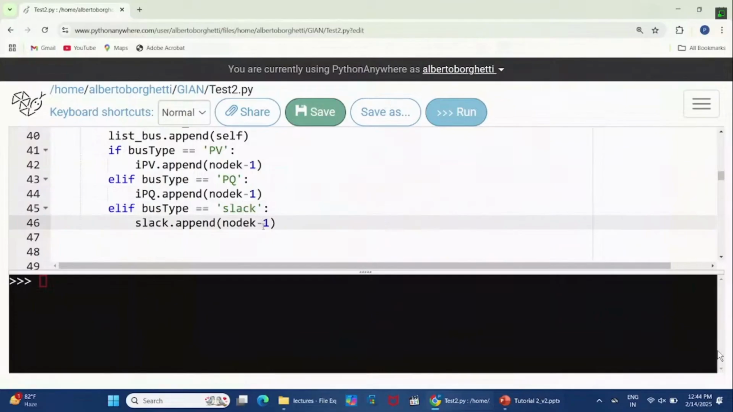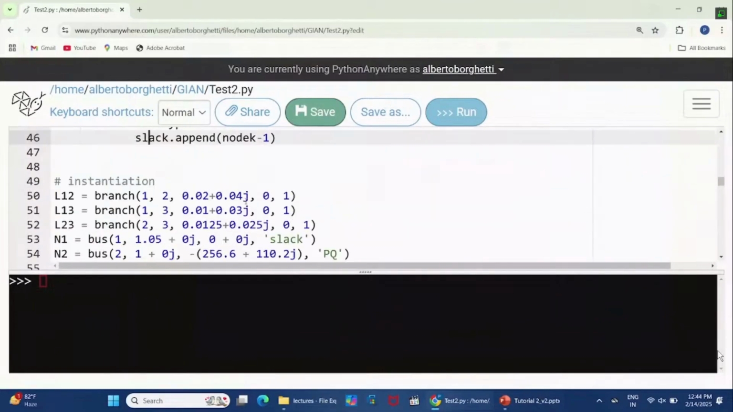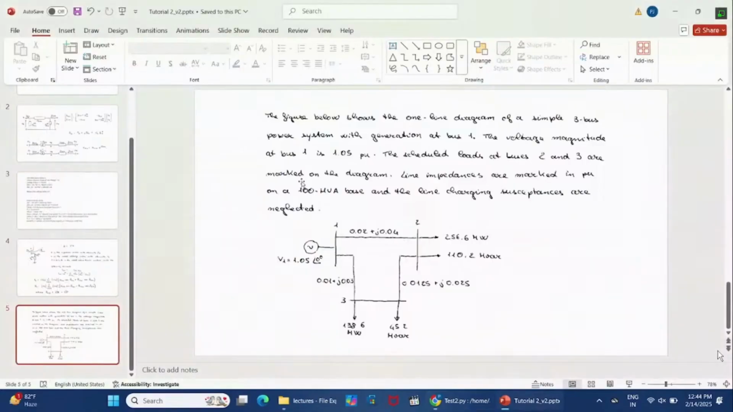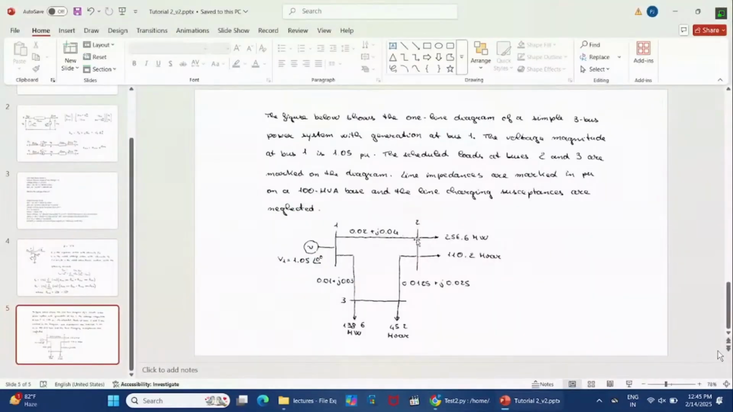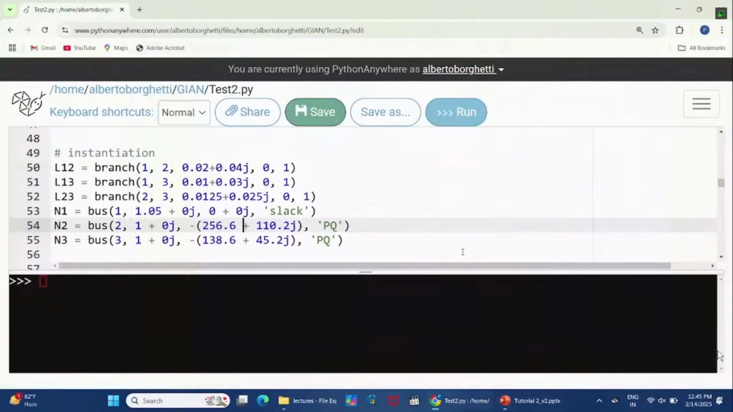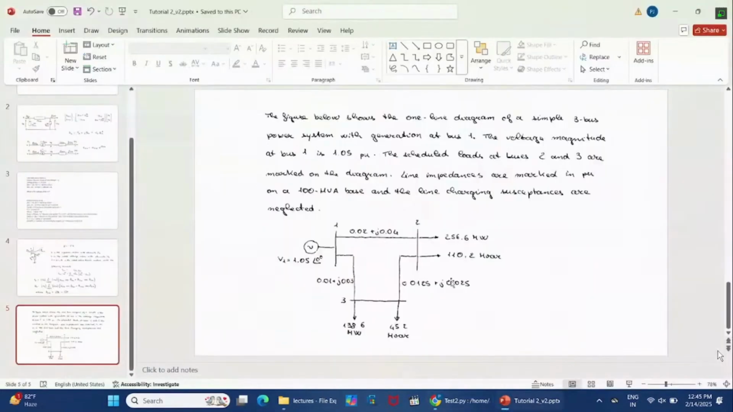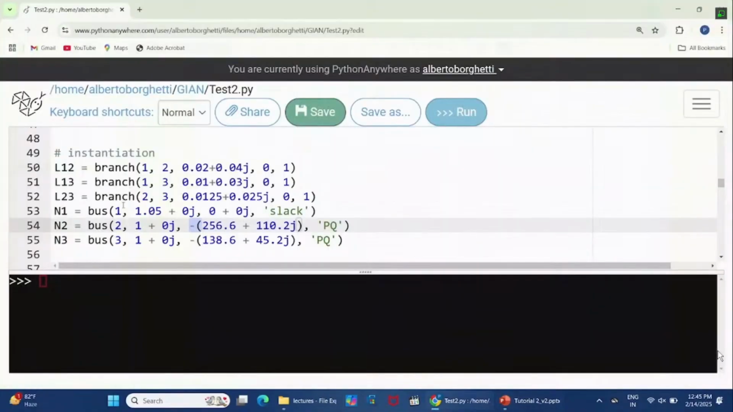So at this point we have the list of the buses, and we have already instantiated the lines with these values that appear to be correct, and also the buses. Take into account that in these two buses, bus 2 and bus 3, there is this absorption of power, so we have included here the power with minus because it is a load. And the slack bus says the problem that the voltage is 1.05, so we put 1.05 here.